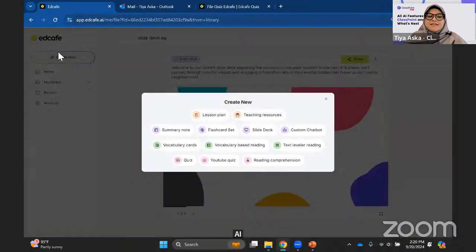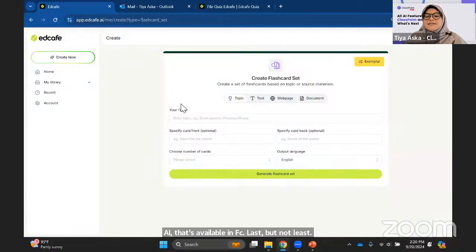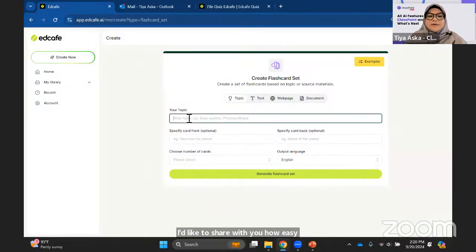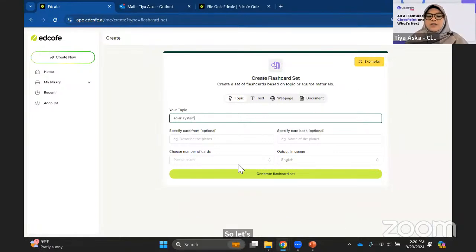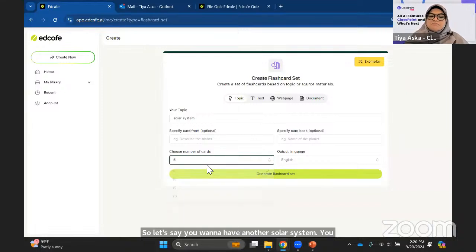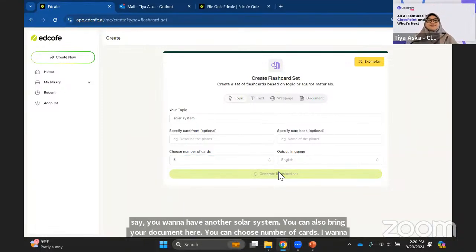Last but not least, I'd like to share with you how easy we can create flashcard sets as well. So let's say you want to have another solar system. You can also bring your document here. You can choose the number of cards. Let's say I want to choose 5, the output language as well, and then generate a flashcard.